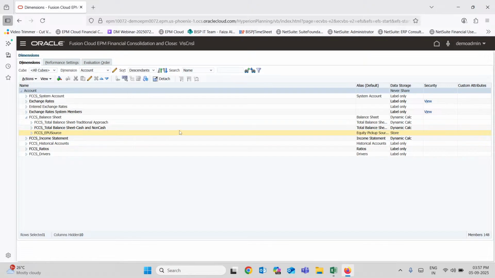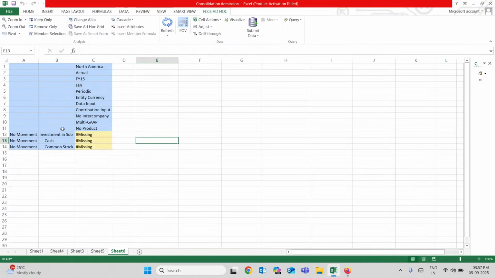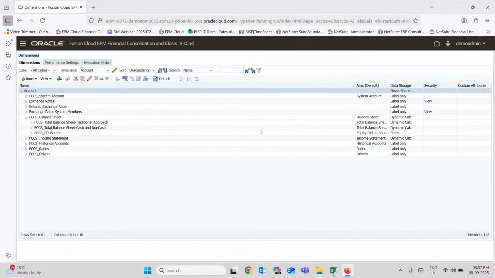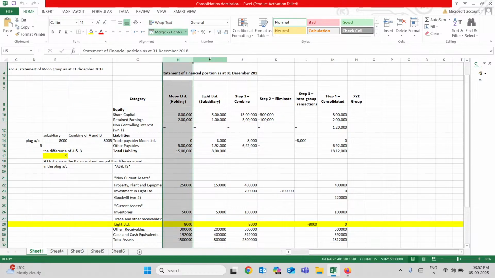I wanted to give a description of what we were doing in the previous classes. In previous classes I took some examples for the consolidation. Today also in this consolidation I'm going to refer to the same example which I created on the balance sheet, the Moon Limited and Light Limited one. So again, I'll give a short note about this.